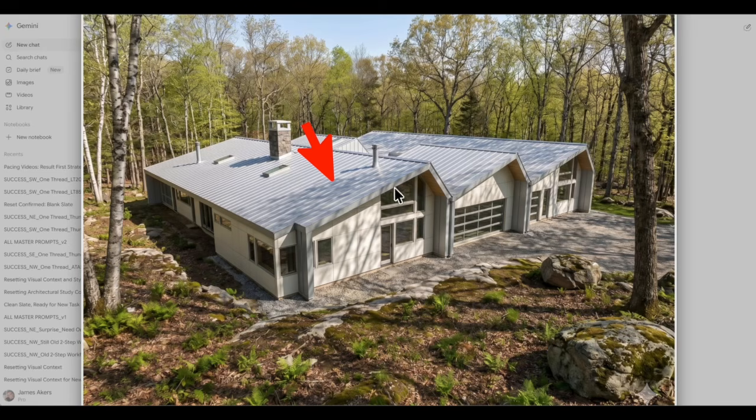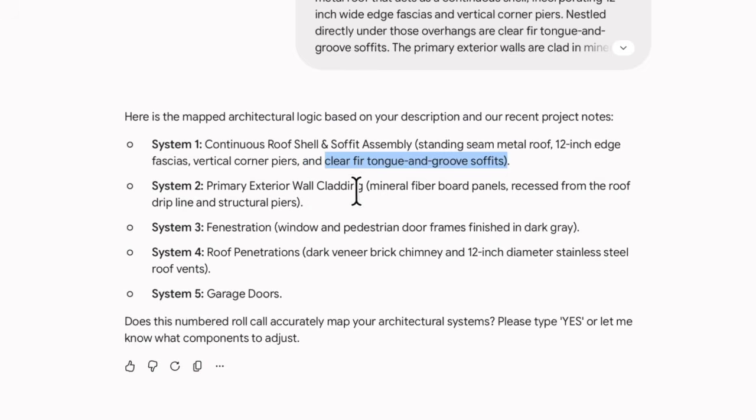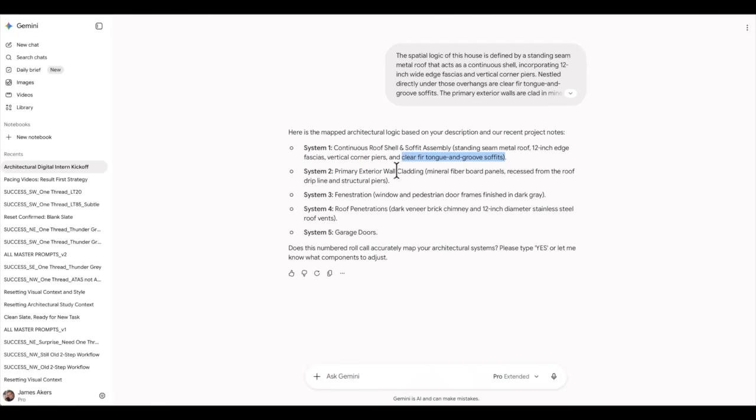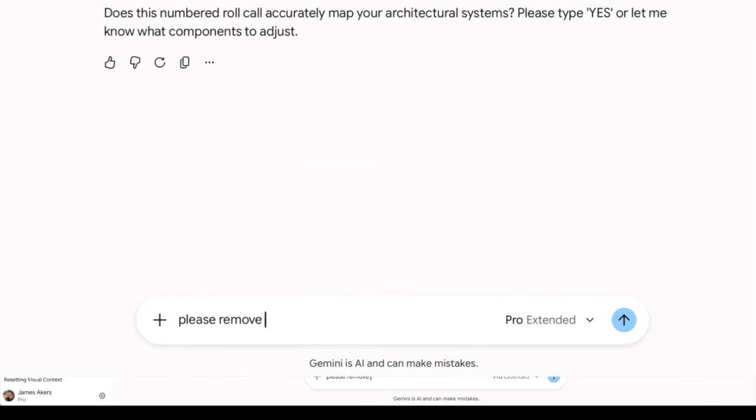System 1, continuous roof shell and soffit assembly: standing seam metal roof, 12-inch edge fascias, vertical corner piers. That's the important thing. Then I'll quickly check the rest of these. Primary exterior wall cladding, that is correct. Fenestration, that's correct. Roof penetrations, that's correct. Garage doors. And I'm going to tell it now that they should remove the soffits from System 1, otherwise they'll turn into the same material. So I'm going to put in here, please remove the soffits from System 1.